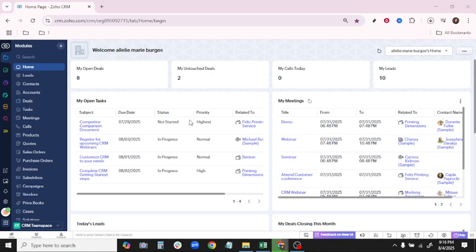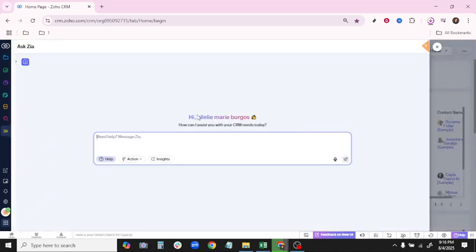This is your gateway to engaging directly with the AI assistant. Clicking on it opens a dialog box where you can interact with Zia. The interface is designed to be user-friendly and to facilitate seamless communication, allowing you to navigate through your tasks more efficiently.